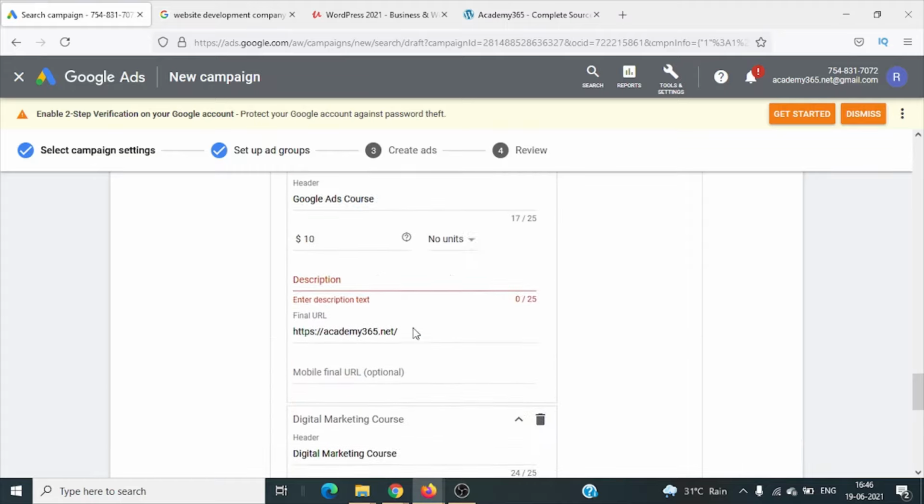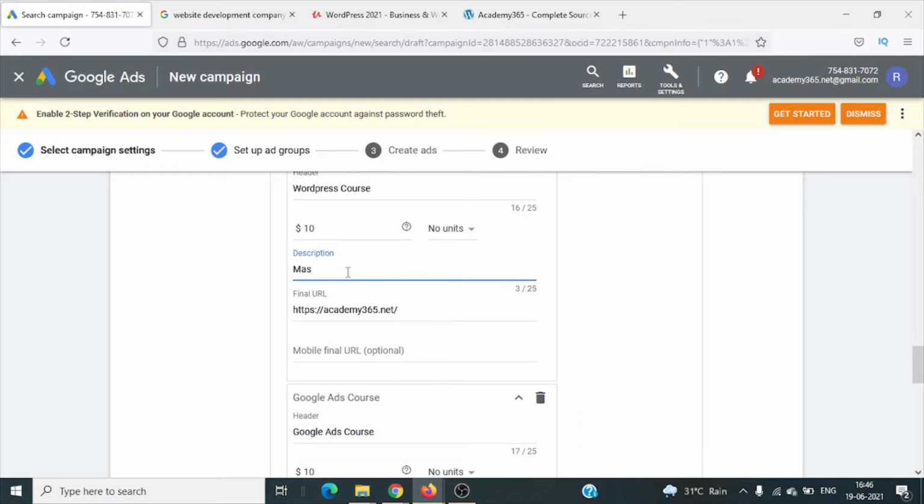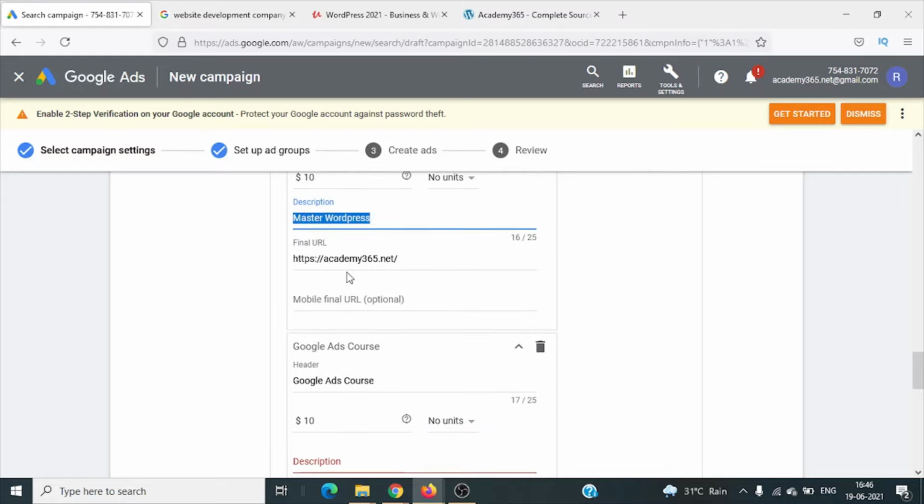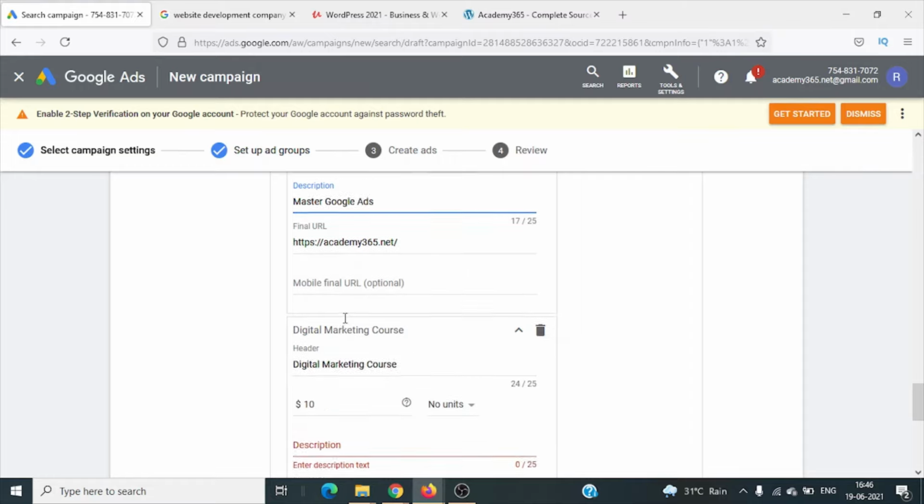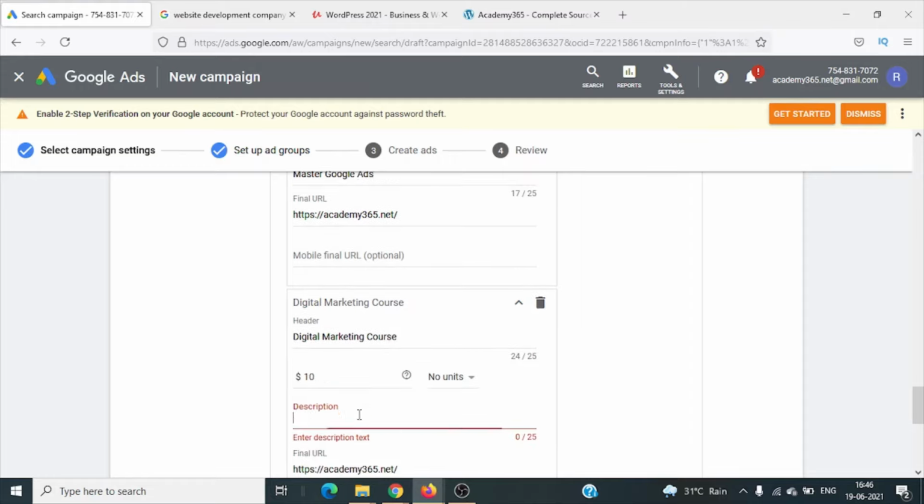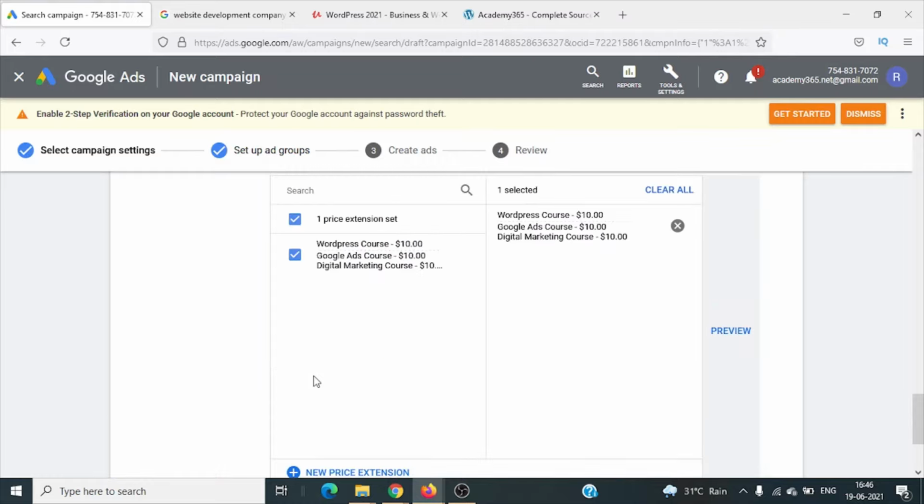Description is mandatory. So just write master WordPress, master Google Ads, and master digital marketing. And I'll just save this. Hopefully it will get saved. Yes, now it is saved.